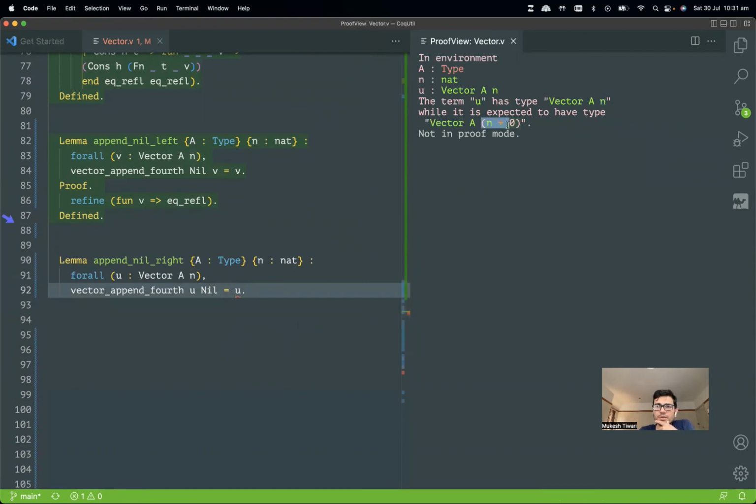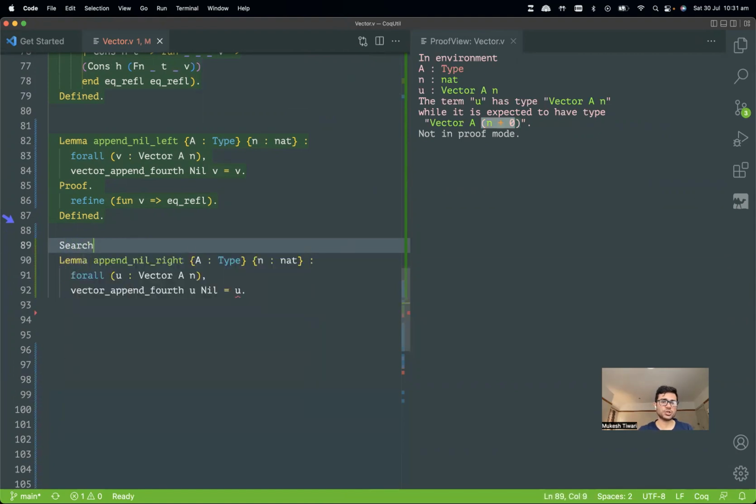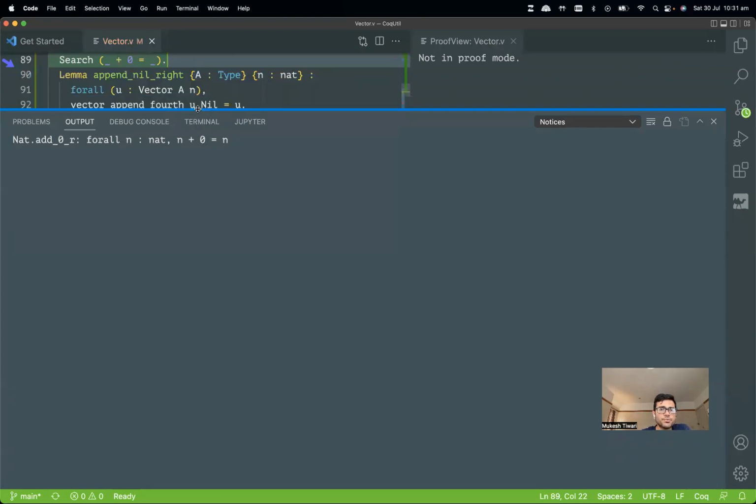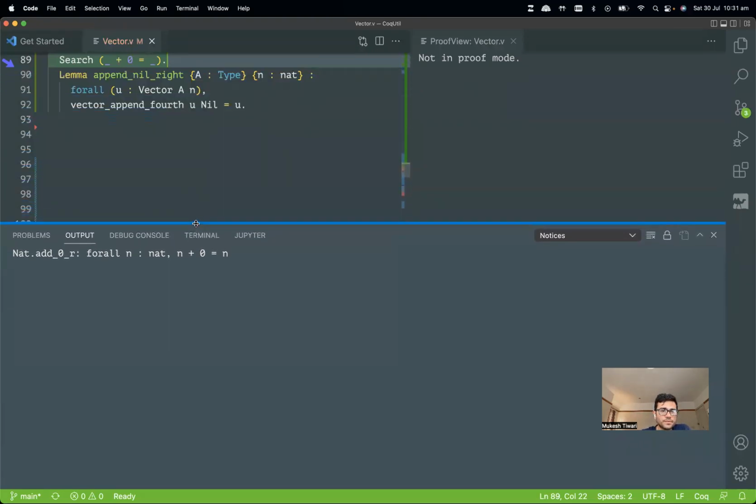N plus 0, but it expects this. They are equal, but we need to write a proof. So let me show you even the proof. I'm going to use Search, and then I'm going to say, okay, something plus 0 is equal to something. What proof is it? So the proof for this is Nat.add_0_r, which takes a natural number and gives us a proof that n plus 0 is n.